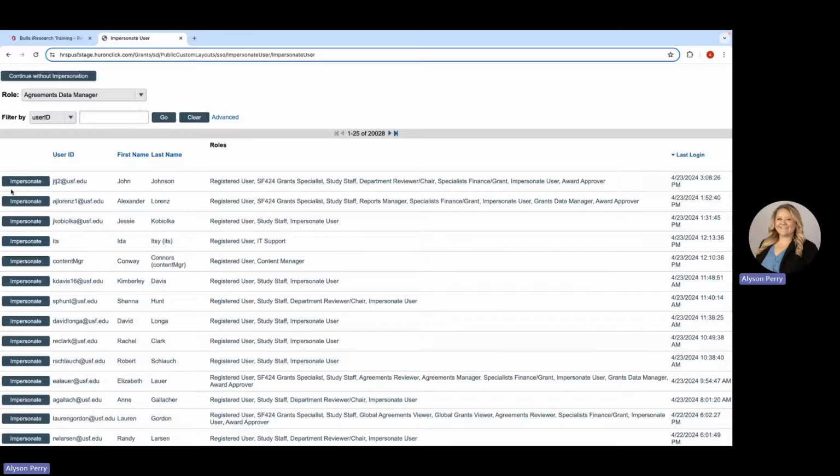So if I want to be John Johnson, I will click impersonate next to his name. This page is organized by last user login. So you're just going to want to make sure that you search by first or last name to find the user you'd like to impersonate. Now, if you'd like to be yourself, you have to click on this continue without impersonation option and it will log you in as yourself. So we're going to start by logging in as a department reviewer and we're going to select impersonate.